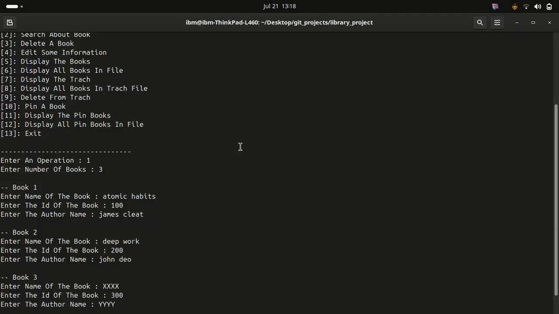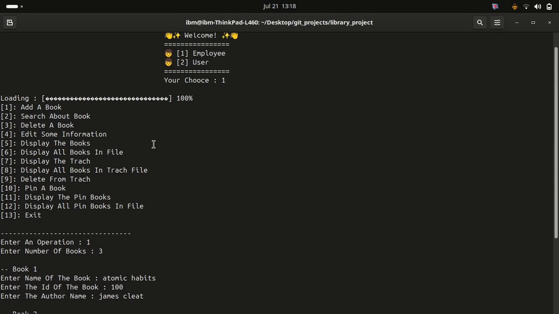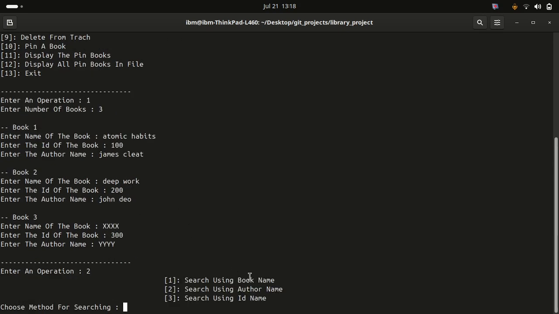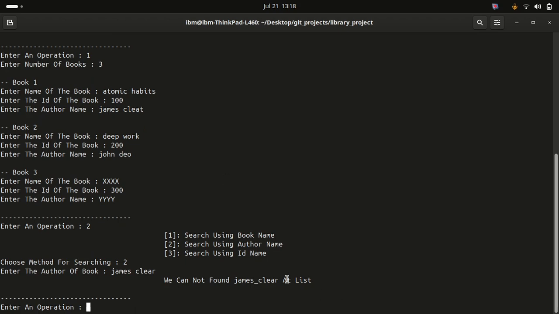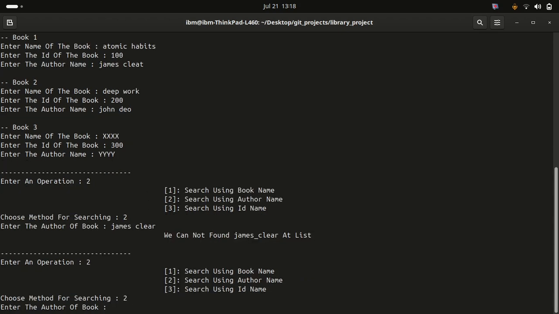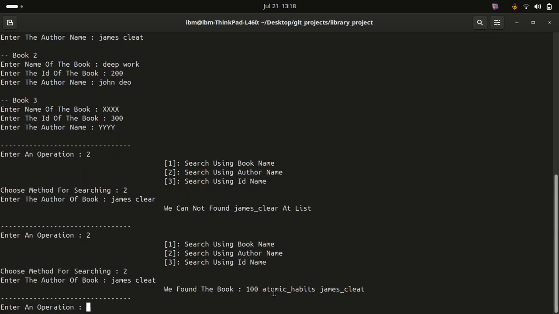Now, for example, let's search for a book. By typing 2, you can search by book name, author name, or ID. For example, by typing author name, enter the author of the book, James Clear. We cannot find James Clear because the author name is James Cleat, not Clear. So this is a mistake. Let's search again and type James Cleat. Okay, we found the book.